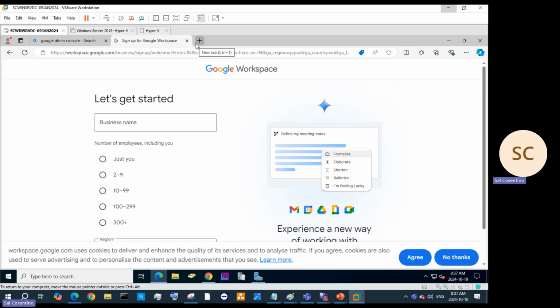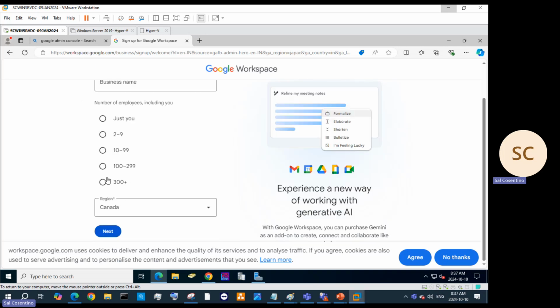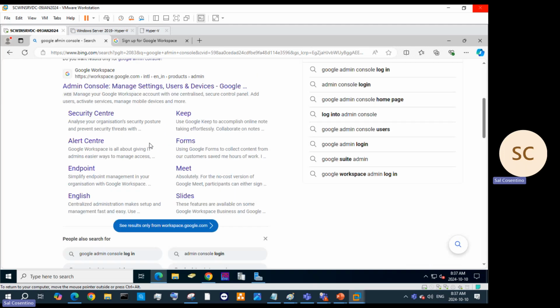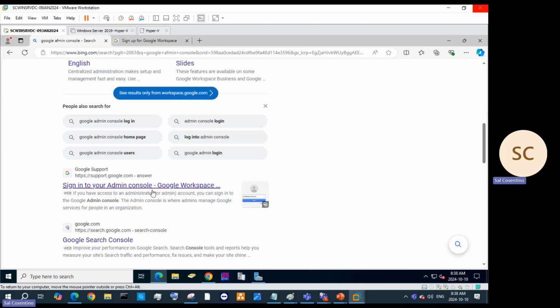Again, you might have to follow the information and whatnot, and then continue through. So, for example, if I were to just do this, just to show you what the next prompt looks like, I would have to send my contact info, my surname, and my current email address. Once that's done, you just click next, and so forth. So I already have an admin console. I'm going to sign into it.